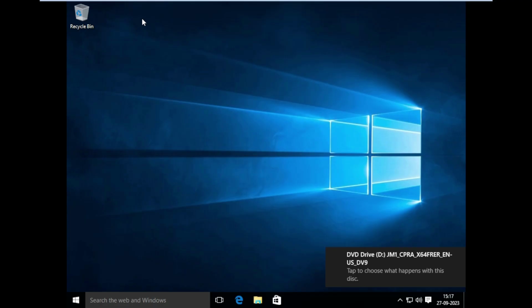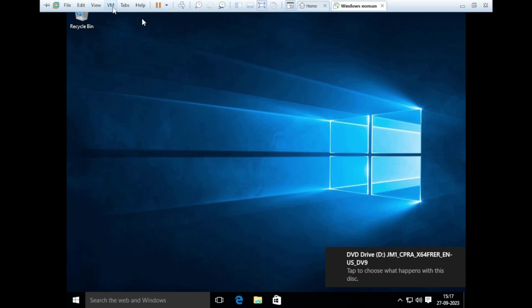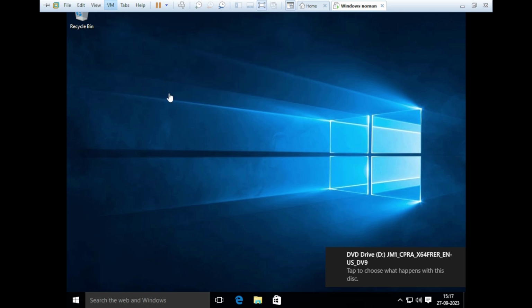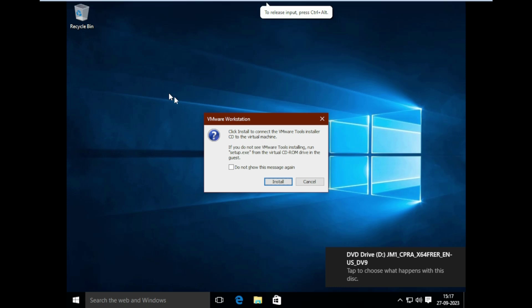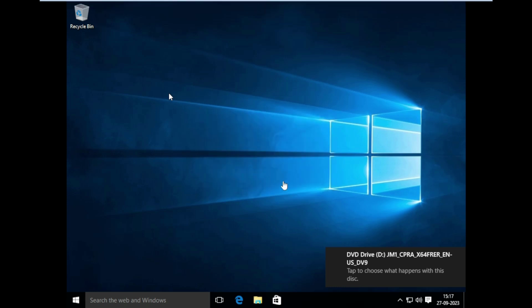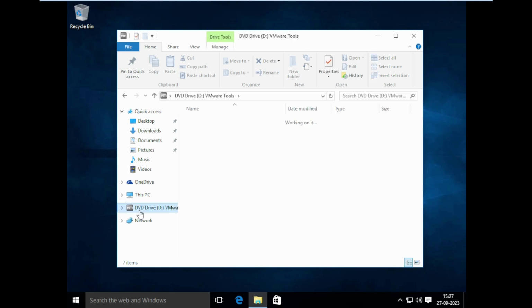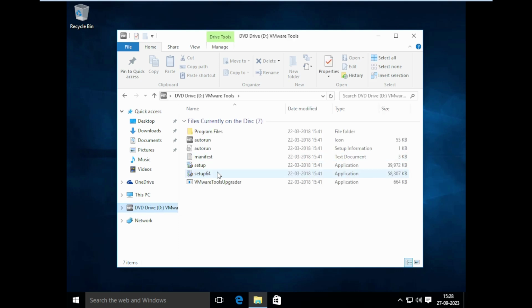Now you want to resize the screen according to the VMware window. How can we solve it? Click on VMware, install VMware Tools. Click on it. After getting this pop-up, hit install. Now open up our file manager. After opening your file explorer, click on DVD drive. VMware Tools setup 64. Click on it.